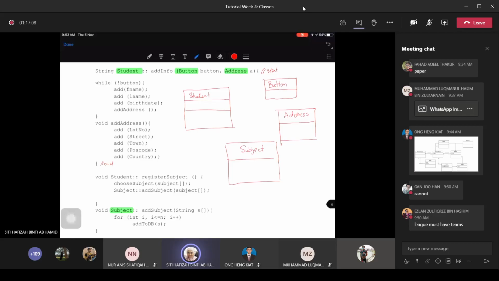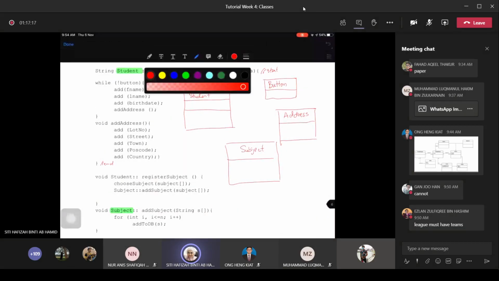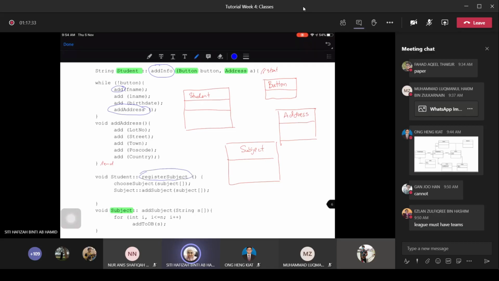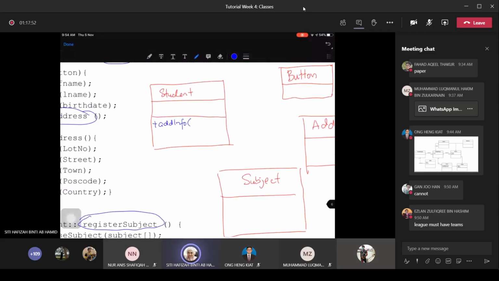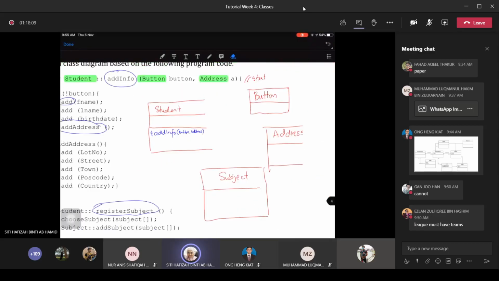All right, next is the add info. Let me put it down. I want to change color. We have add info, and then what else? We got add address, refer to this one, and then we also have register subject. For subject we have add subject. So for Student, add info is definitely here. So what is the attribute? Button and address.